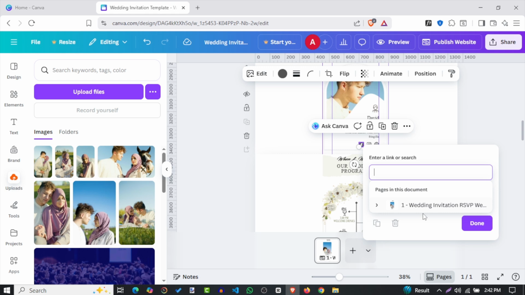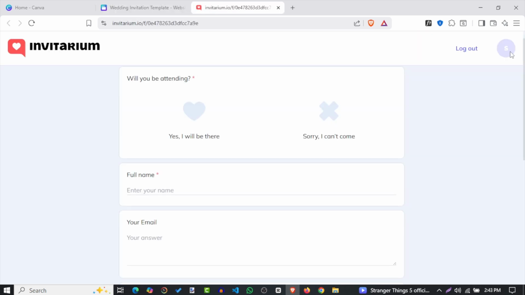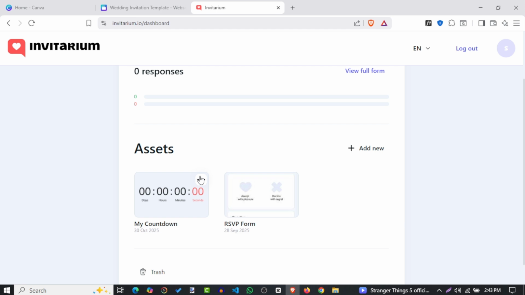We used Invitorium.io to create the countdown timer and RSVP form. You can easily sign up with your Google account and edit everything just like in the video.